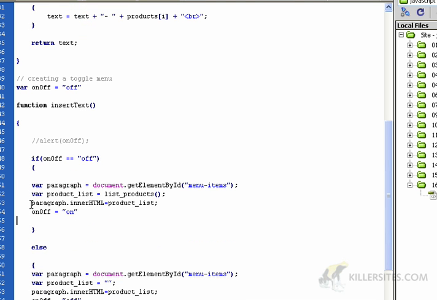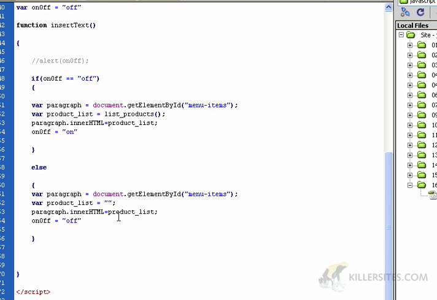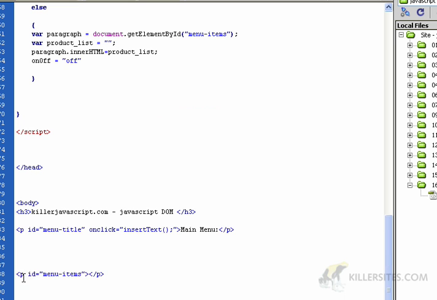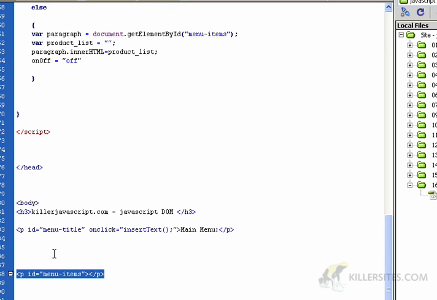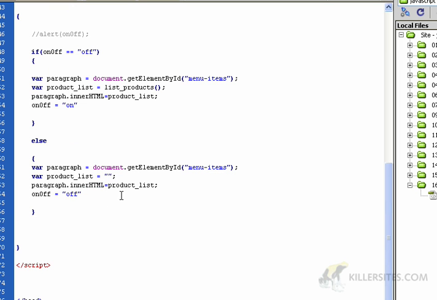Now we go paragraph reference to this, right, dot innerHTML. So what does innerHTML do? innerHTML allows you to insert text and HTML into any spot on the page. So innerHTML, think about it, it's kind of intuitive. It's anything in between this paragraph tag and the closing tag. So you can shove all kinds of stuff in between here, right? So we're saying paragraph, we're identifying this paragraph here, and we're saying add the HTML product list.